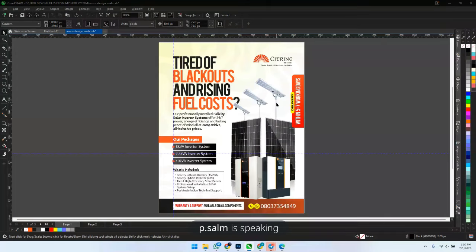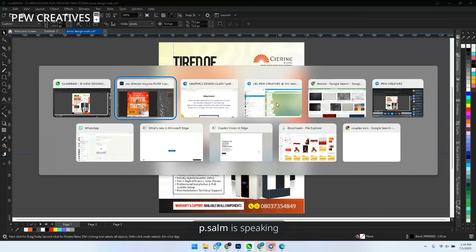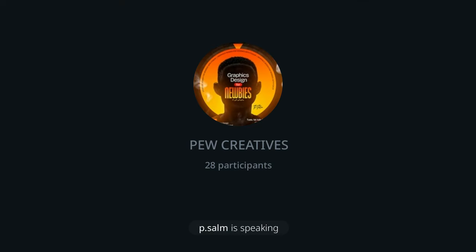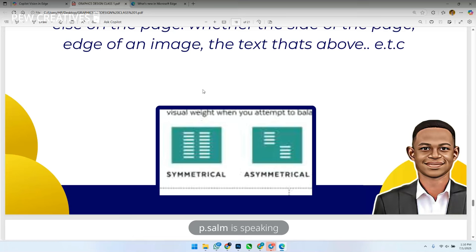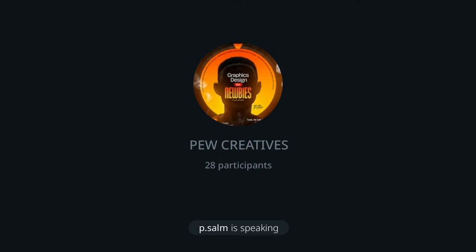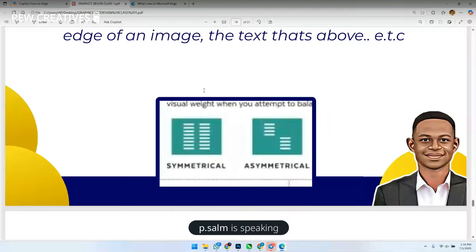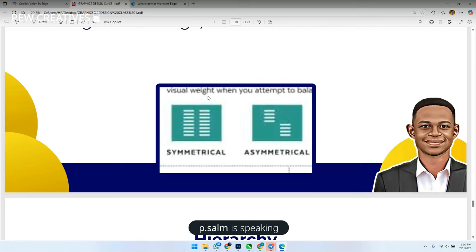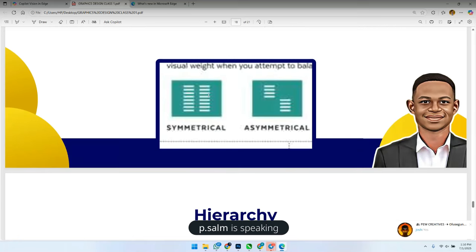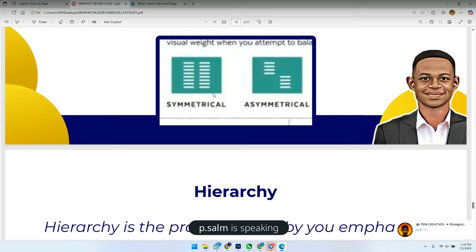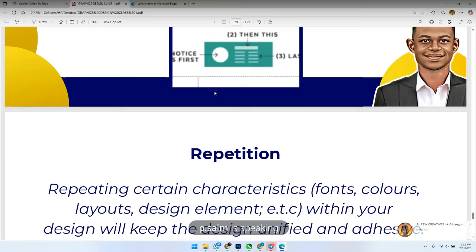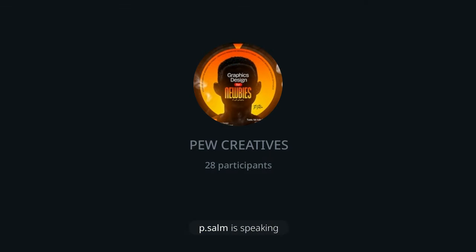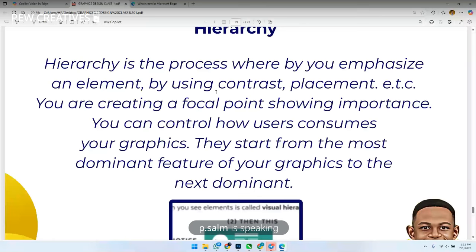Then let's move on. We have left align, symmetrical, asymmetrical alignment, and balance, and all of that. So the next one is hierarchy. This is where most beginners always fail. I don't know why you guys don't like hierarchy, but you must understand hierarchy. Hierarchy is the process of emphasizing an element by using contrast and placement. You are creating a focal point, showing importance. You can control how the user consumes your graphics, from the most dominant feature of the graphic design to the next dominant.